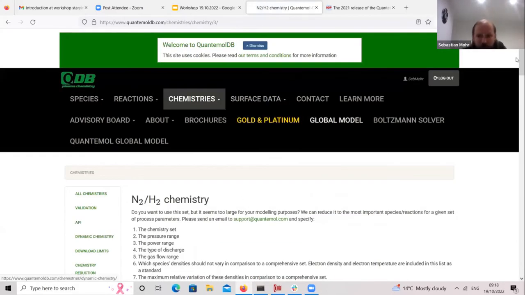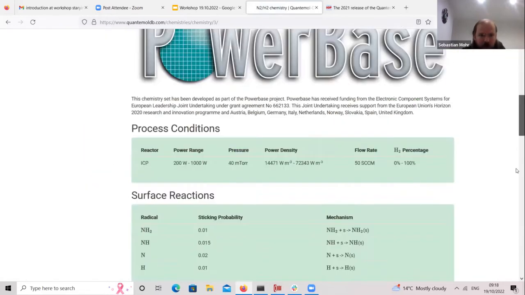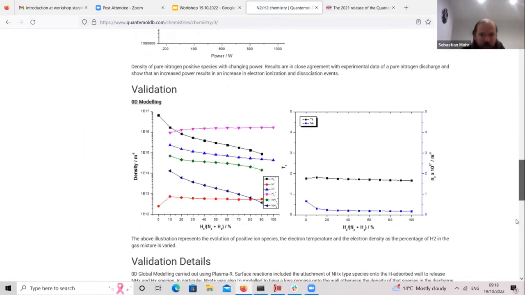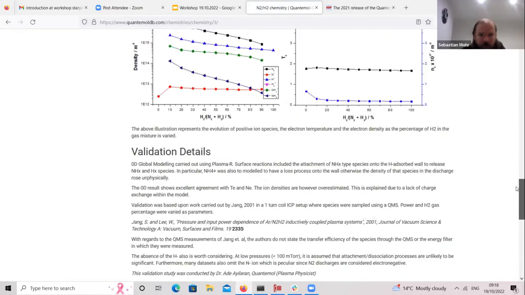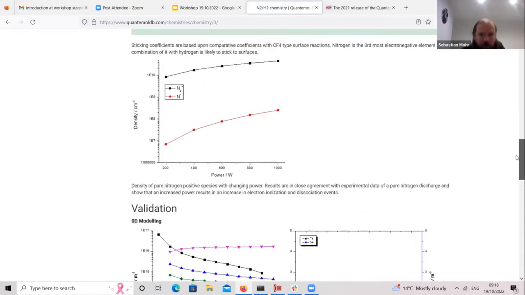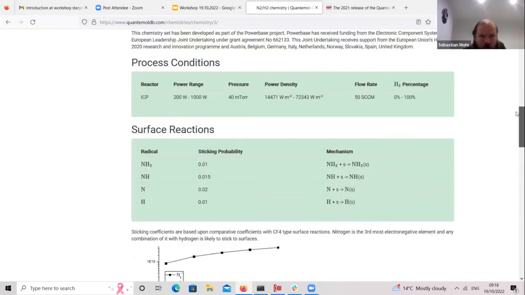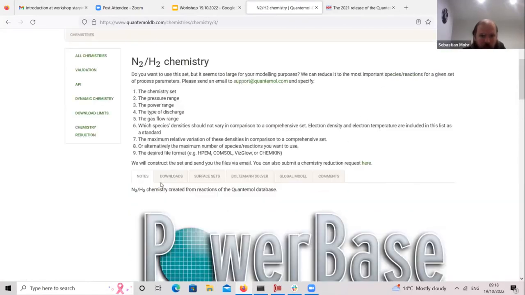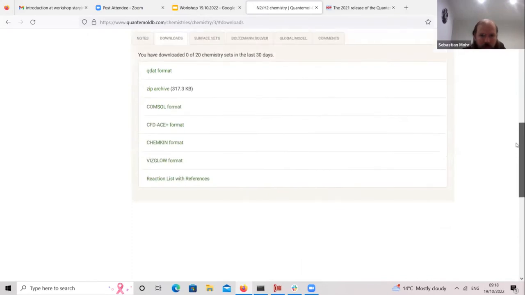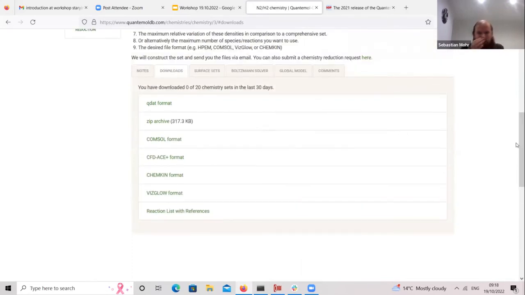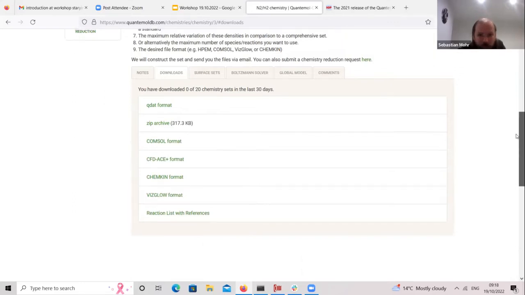For some chemistry sets, you can click here. You might find some example results we did ourselves with various simulation software, so you can check whether this gives you the results you intend. If you have a Gold account, you can download this set in different formats, which can then be directly used in simulation software like COMSOL or CFD-ACE Plus or BISGLO.